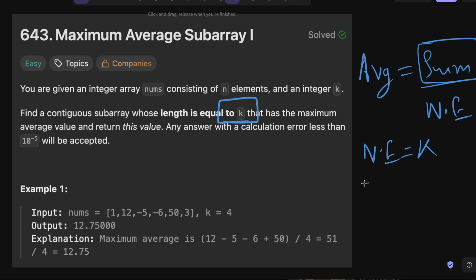We will have to figure out the subarray and then we will have to sum everything inside of the subarray, and then we will simply divide that sum by k, and that will give us an average. And then we will have to find out whether this particular average is actually the maximum or not. And at the end we have to return the maximum average.